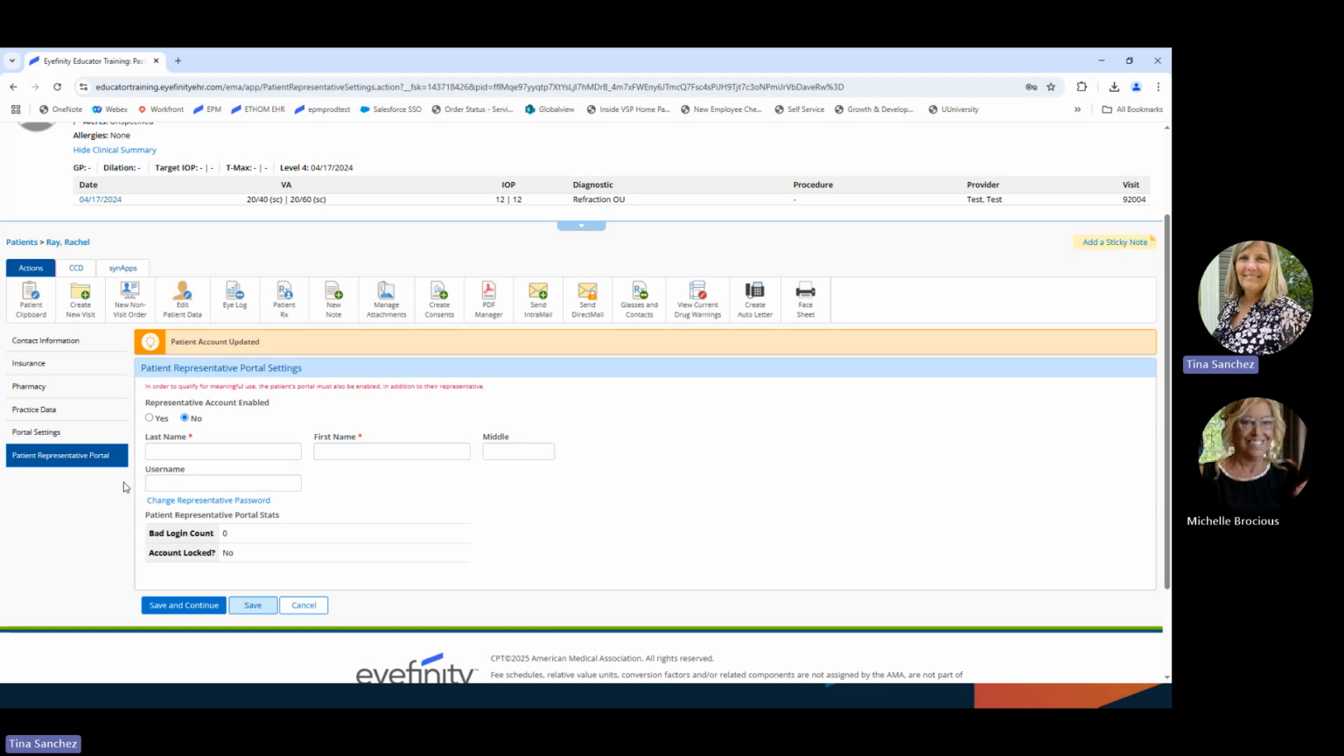All right, so you can see right here, it says in order to qualify for meaningful use, the patient's portal must also be enabled in addition to their representative. So if you are qualifying for meaningful use, you can see it has to be enabled. In addition, the patient's portal has to be enabled in addition to the representative. All right, so that's two ways that you can get this portal activated for the patient.